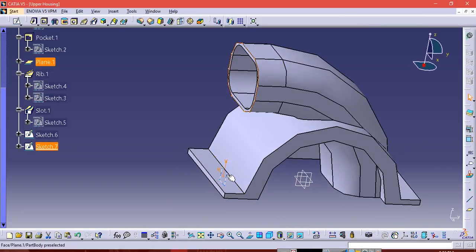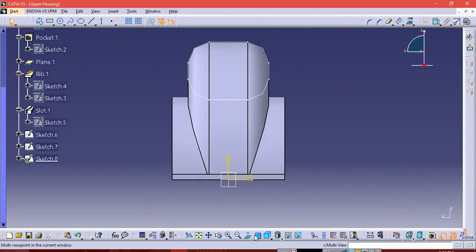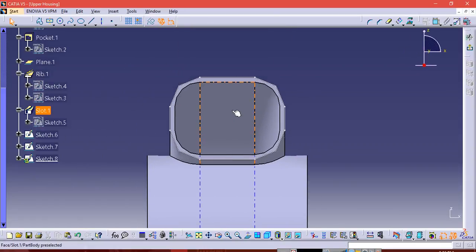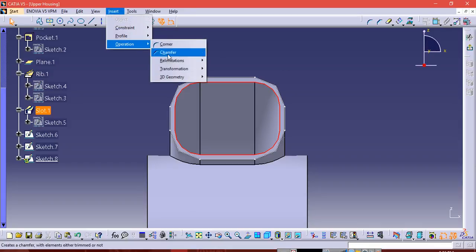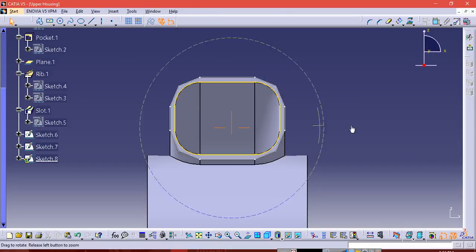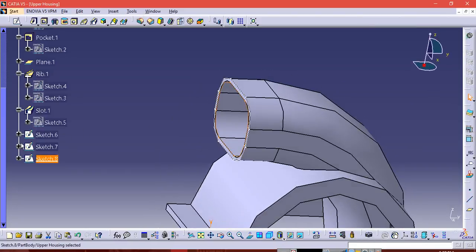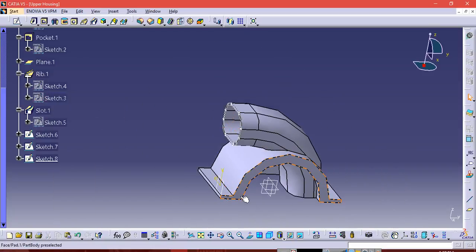First go to exit, again select the plane, go to sketch, normal, again normal, and here select these lines, this one, and this last one. Go to the insert, operation, 3D geometry, project 3D element. Now you can see we have different sketches, sketch number 7, sketch number 8, and sketch number 6. And first, it's enough.